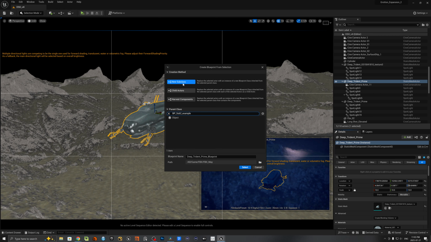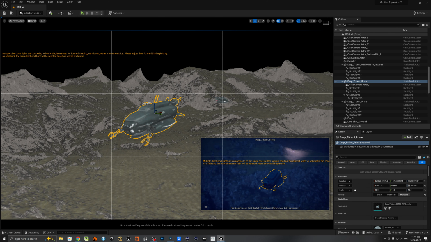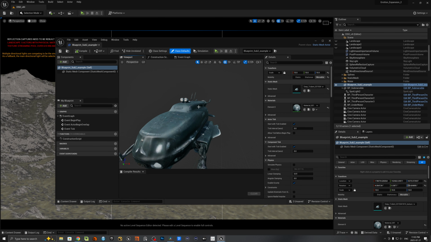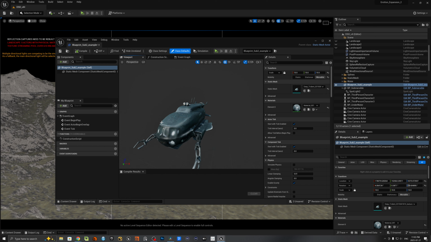I'm going to make this a new subclass, and make sure that it's exactly where I want it to be. I'm going to change this name here and put it in my blueprint folder. Make sure you keep everything together so that it doesn't get lost. I'm going to click on select, and now there it is. We got our first blueprint class.